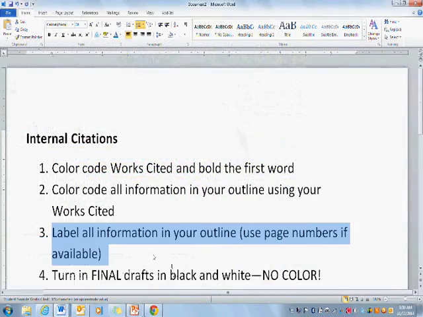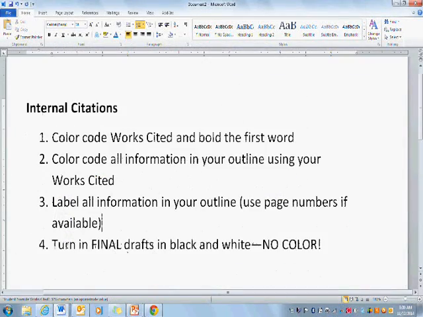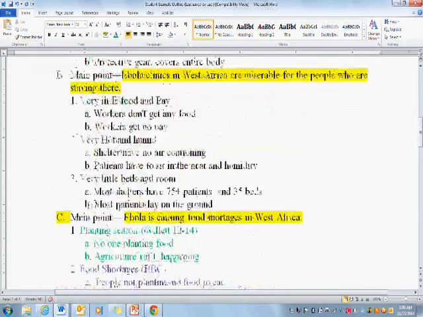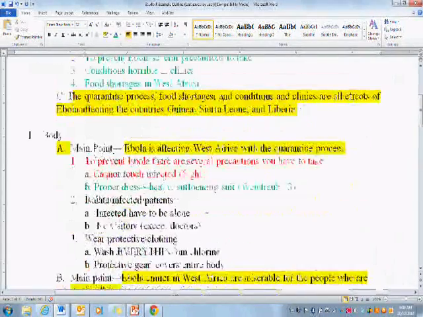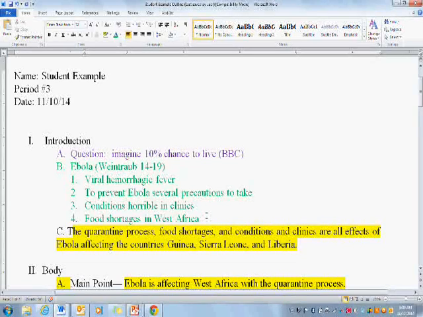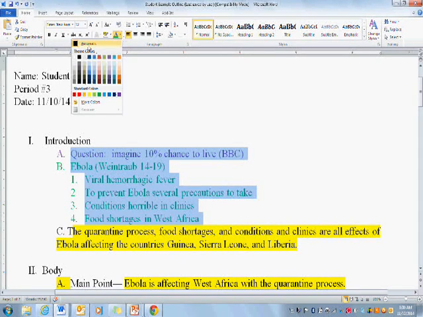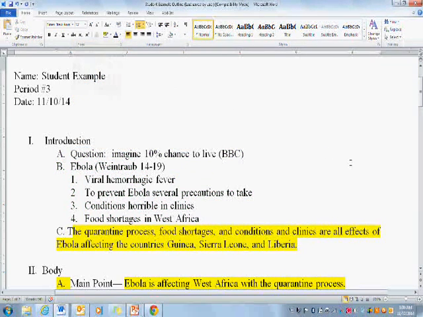The final instruction, you're going to turn in all final drafts in black and white, no color. So I don't mind if for your outline draft you turn in an outline that looks like a rainbow. That's okay for me. But when you turn in your final copy, all of this needs to go back to black. Okay? If you have questions, please come see me.